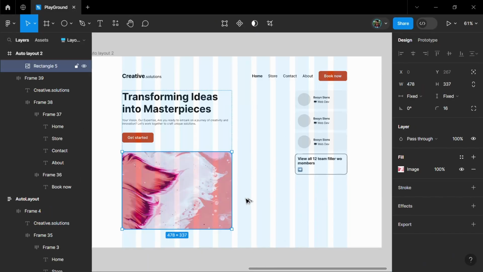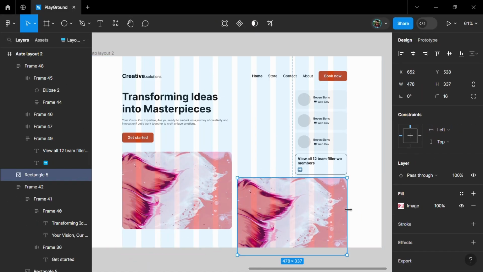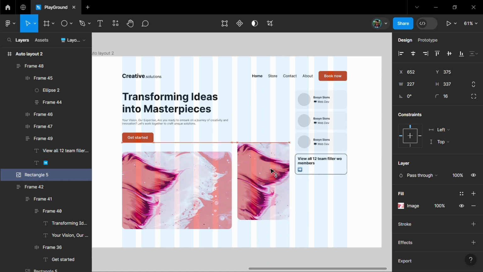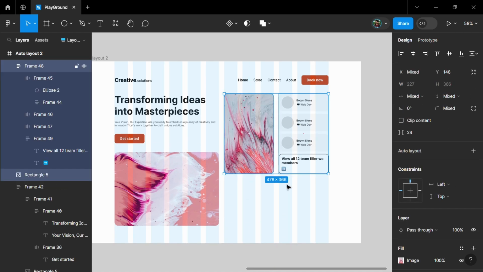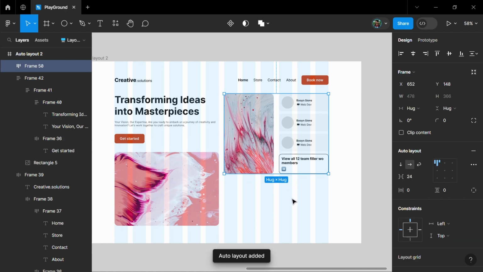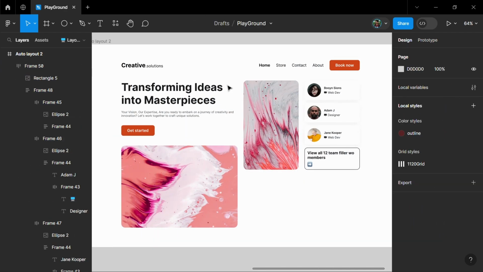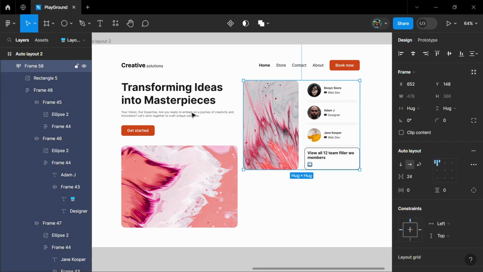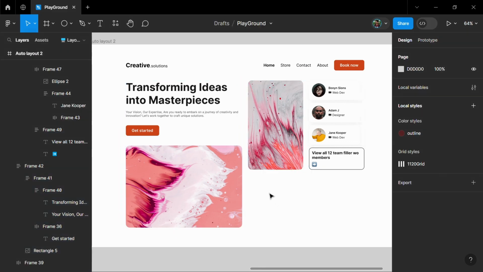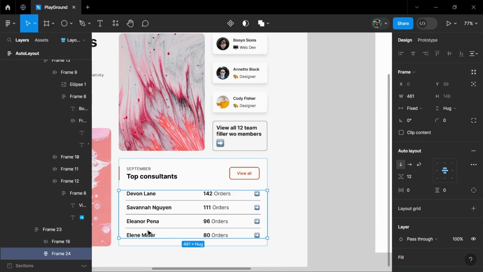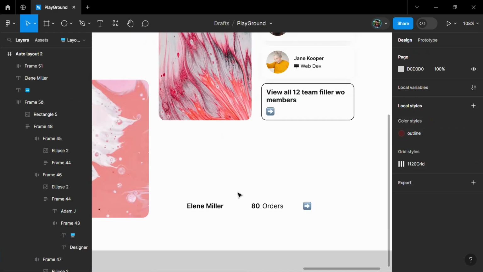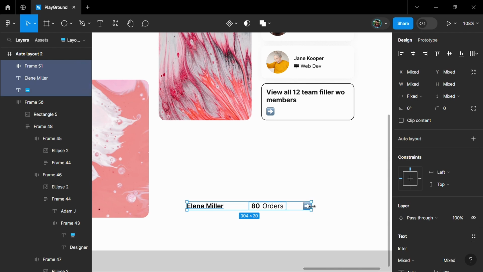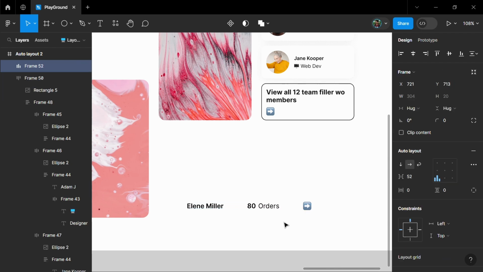Now for this image, simply duplicate this image element and change the width according to the column grids. Select our image and right side frame and again add an auto layout. We have designed the entire top element of the right side design of our hero section. Now for this element, let's start with this text. These are all fixed width. Select all these elements and then add an auto layout.